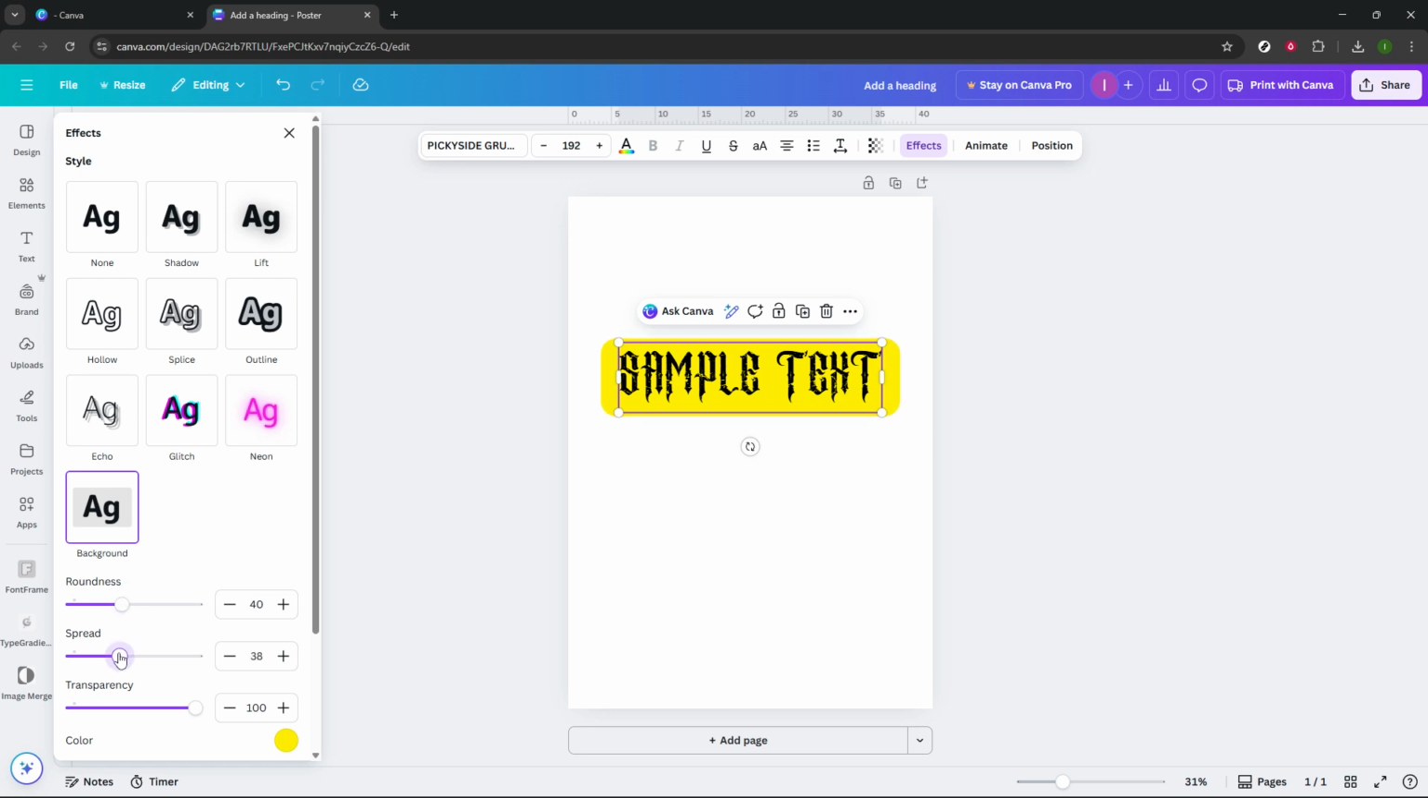But don't stop there. You can refine the look further. One of the customizable options is roundness. Adjusting the roundness allows you to decide how soft or sharp the background edges should be. It's a small tweak, but can vastly change the aesthetic appeal.